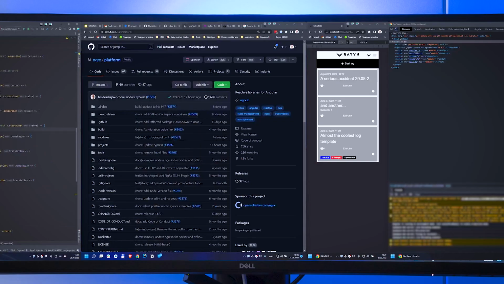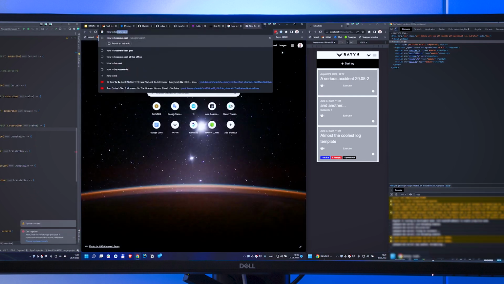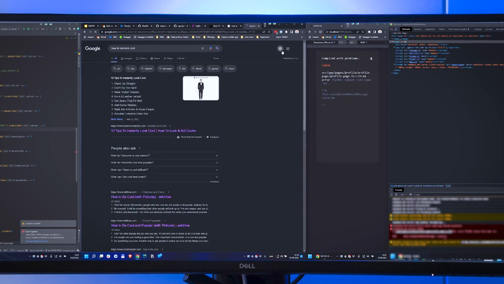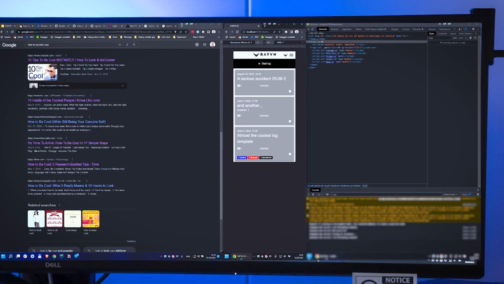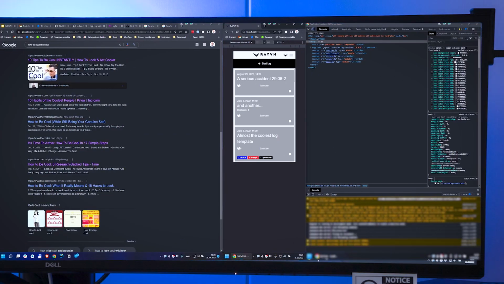Next, I have the browser, or another editor for code referencing, when I'm copying something, googling, etc. And then I would have the application itself either running in another browser or in emulator. And then I would usually have 1 or even 2 consoles on the right to monitor what is going on with the application itself.